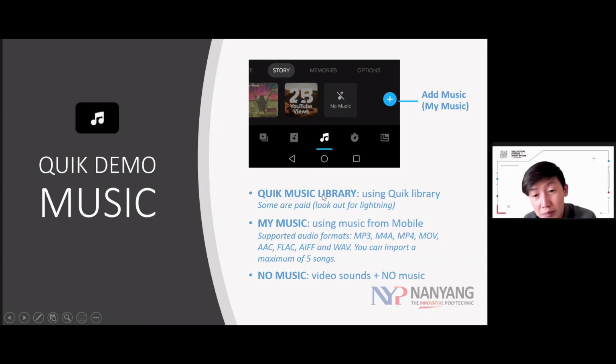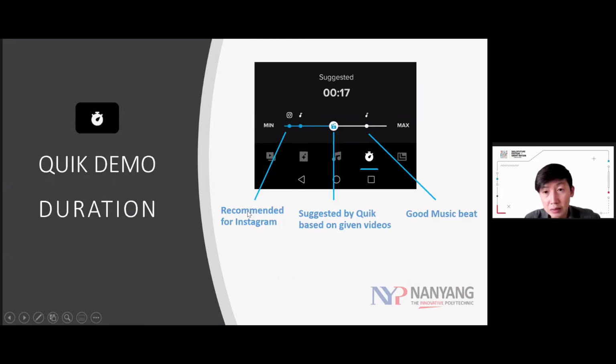Then there's music to let you choose from, like what I mentioned just now. There's the Quick music library that you can use, right? It's royalty free. Some you need to pay. Then there's My Music, which is your own handphone music that you can choose from, right? Once you click this, just use the plus sign to add music. Or you can also choose not to put music, you can turn the music off, right? As you can see in the picture, there's a no music icon there, just click no music.